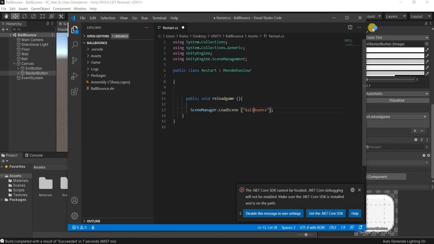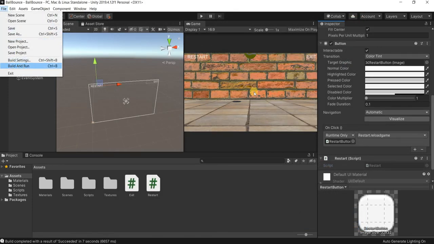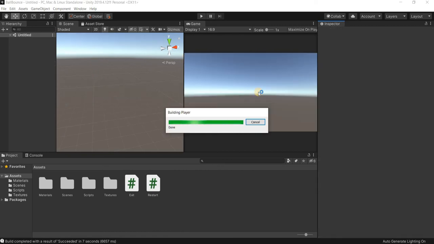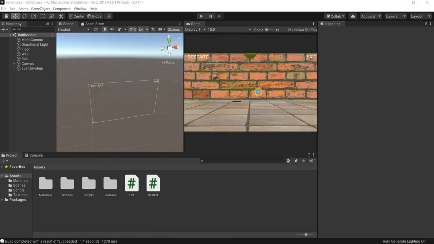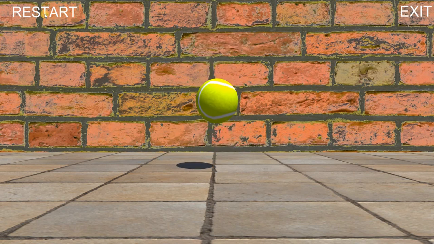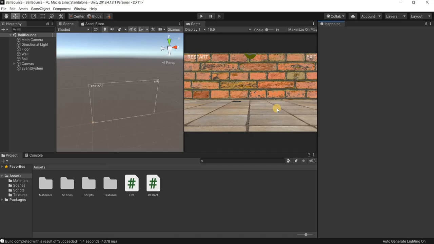This should be ball bounce. File, save, file, build and run. Okay, so now it is restarting and you can exit the game.